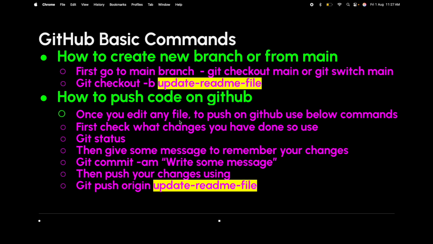Once you edit any file, to push it on GitHub, use the commands below. First you have to check what changes you have made, so you use the git status command. Then give some message to remember your changes: write the git commit command, git commit -am, then write some message. Then push your changes. So to push our changes, what command will we use? git push origin then the branch name.